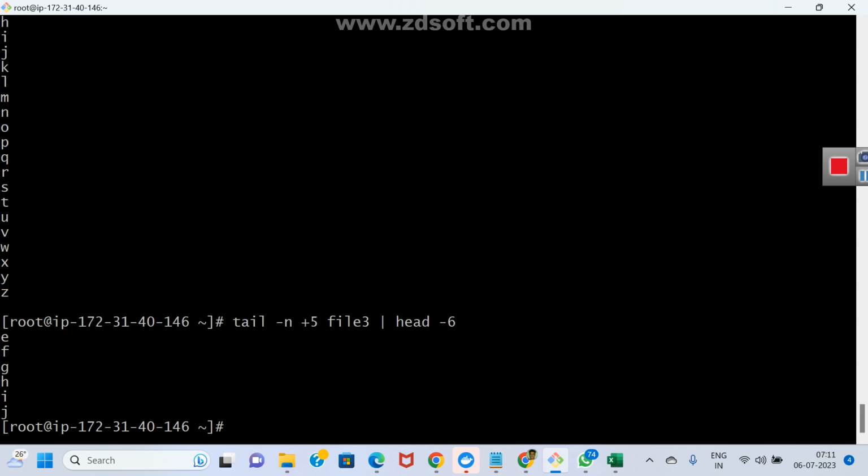See, from E to J, you got it or not? We are getting lines at the middle also. We started at the middle and ended at the middle by using the head and tail combination. The advantage of tail is we can start at the middle. The advantage of head is we can specify the number of lines. Did everybody understand or not?